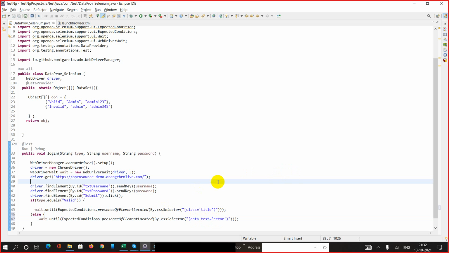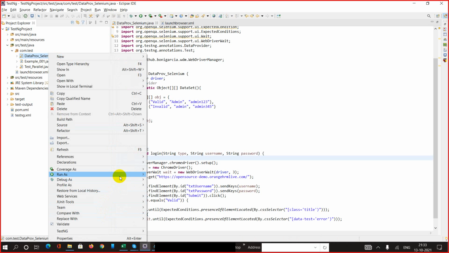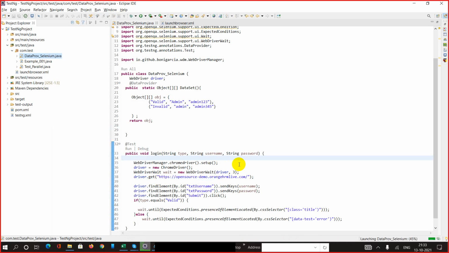So let's run this code. How can I run this code? Where is my file located over here? TestNG project com test. I can't see the project over here. Okay, here. So I just run as my TestNG test.